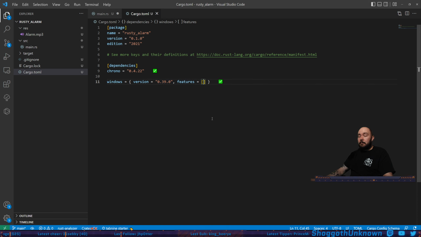So I'm going to want Chrono, I'm going to want Windows, and I think I wanted to pull in some logging stuff as well, just to have a nicer way to print things out to the console. So we're going to do log and simple logger.